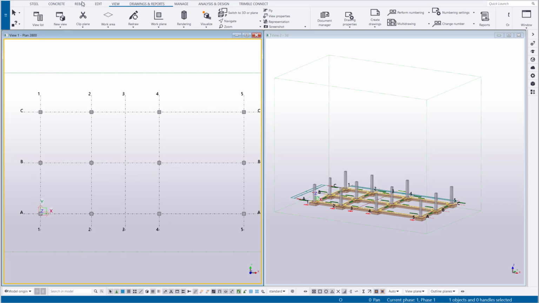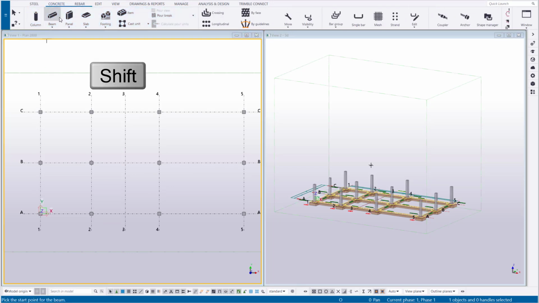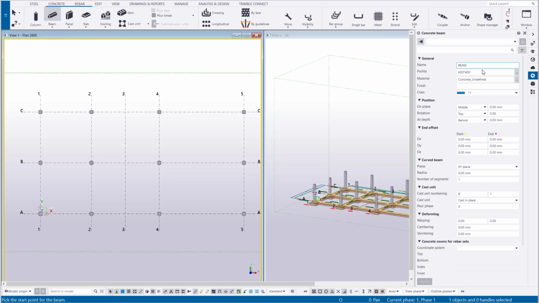Open the Properties for Concrete Beam from the ribbon by holding down the Shift key. The profile should be 600 by 400. The depth for the beam should be set to front and 0.